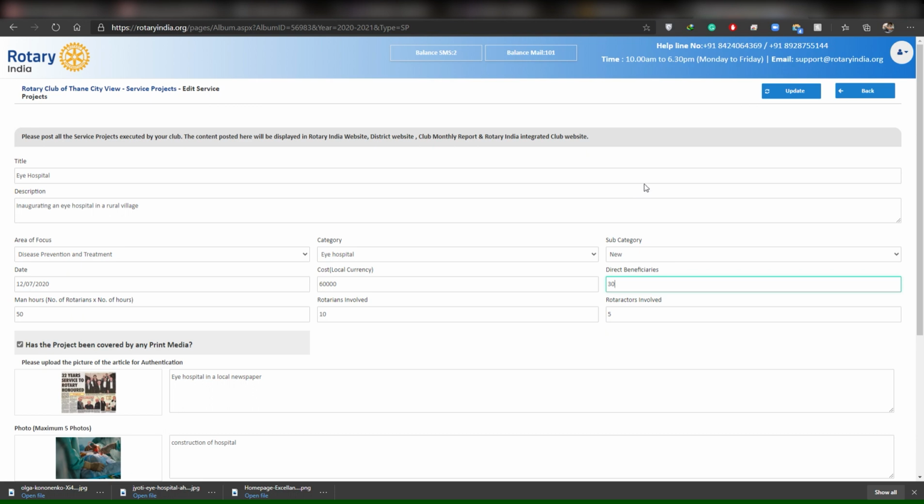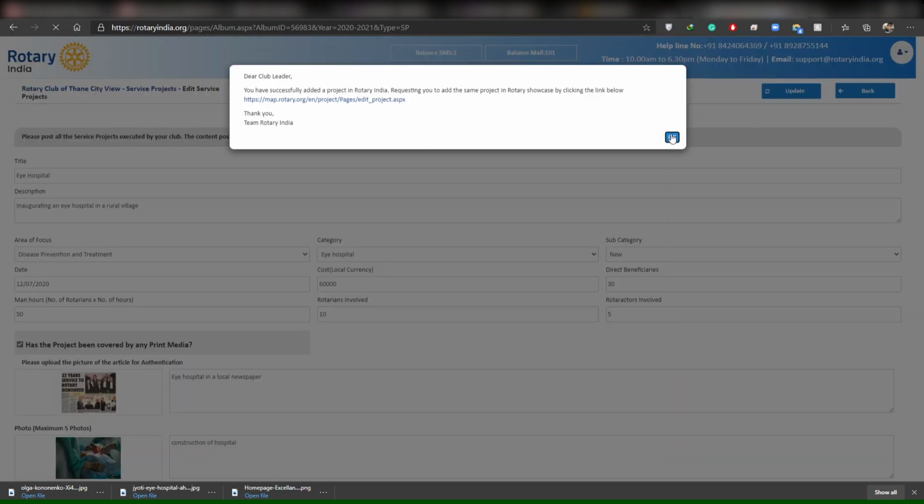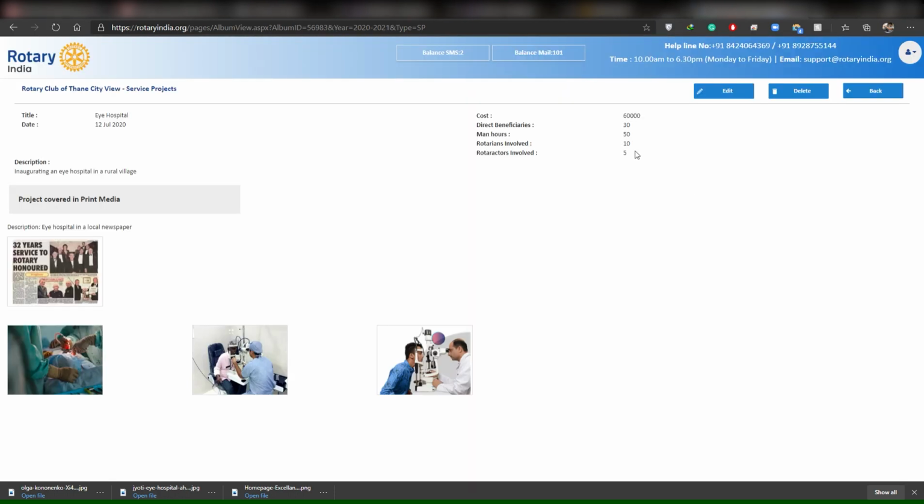Now, when you go on top, you can see that the save button has been replaced with the update button. Please click on the update button on the top right. Again, we click OK. And as you can see, the details have been updated. The cost has gone up to 60,000 and the direct beneficiaries have been updated to 30.